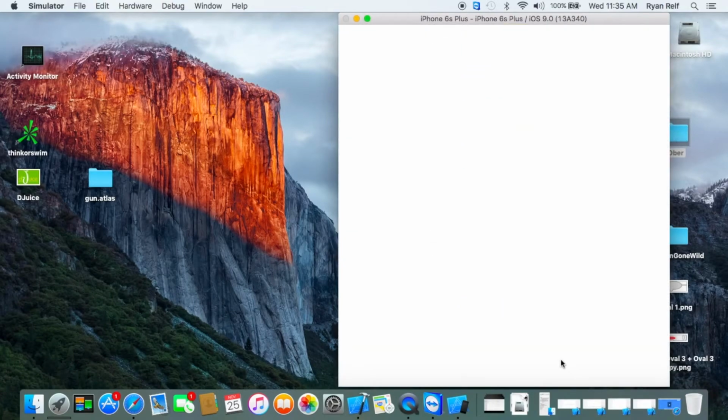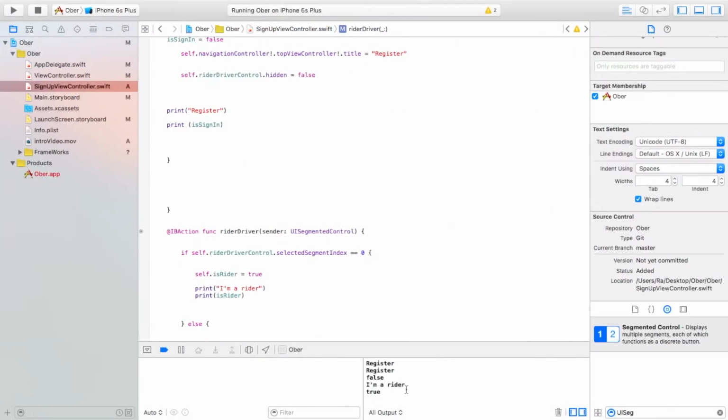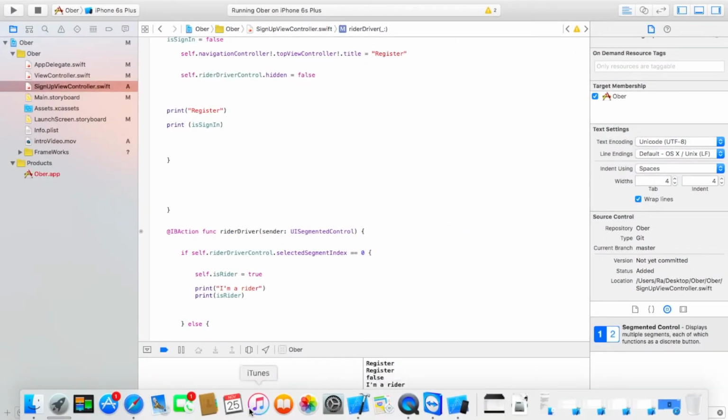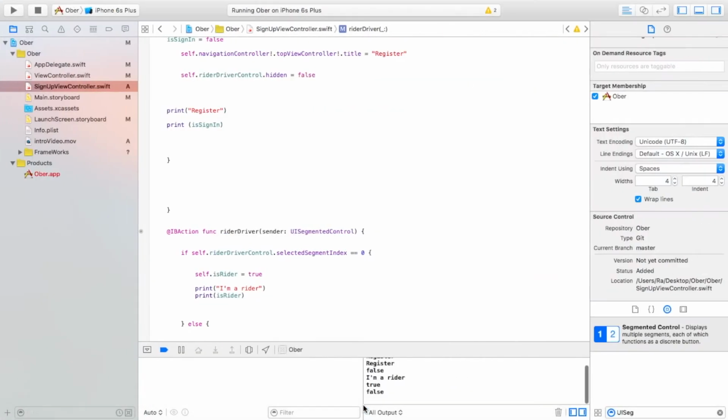All right, so register and then rider. It should say "I am rider" and then it should say true. "I am rider, true." Okay, good. And let's test out driver. False. All right, so we're saying, are we a rider there? And it's false, which means that we're a driver.